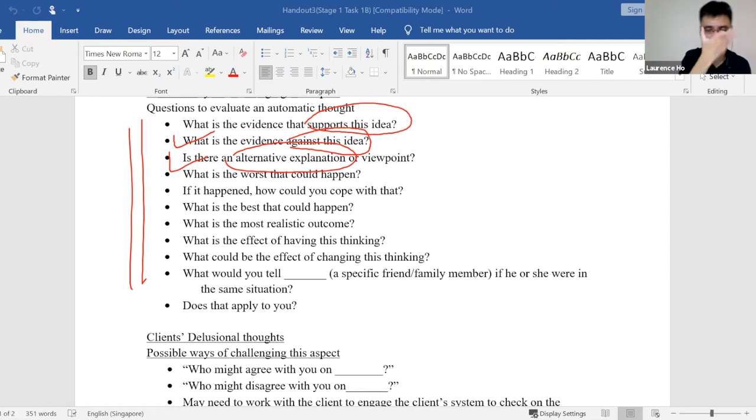Good. Then sometimes CBT people will also ask questions like, what is the worst case scenario? Or what could be the worst that could happen to you? So for example, let's say I tell all of you, oh, you know, I've been having sleepless nights because I have this particular presentation that's coming up next week, for example. And I can't eat, I can't sleep for days, for example. Then what do you do?